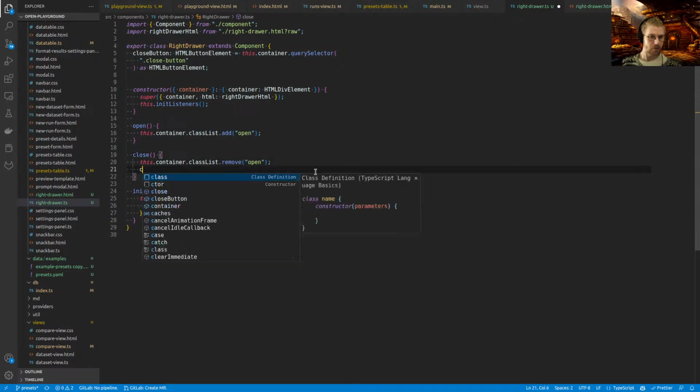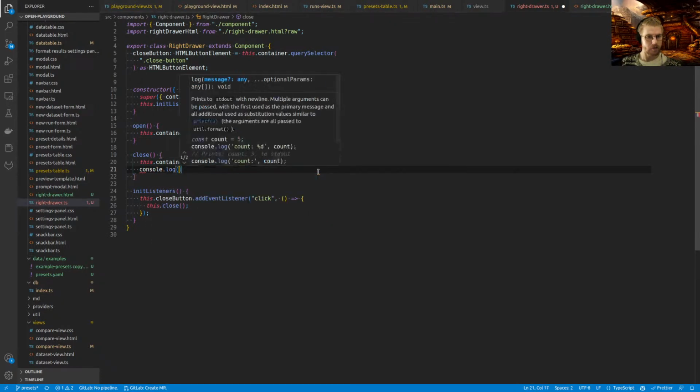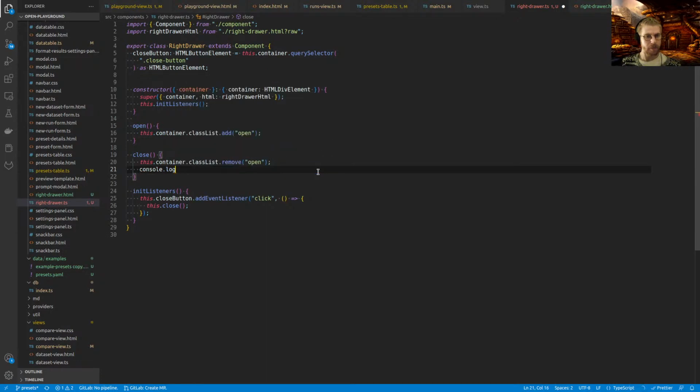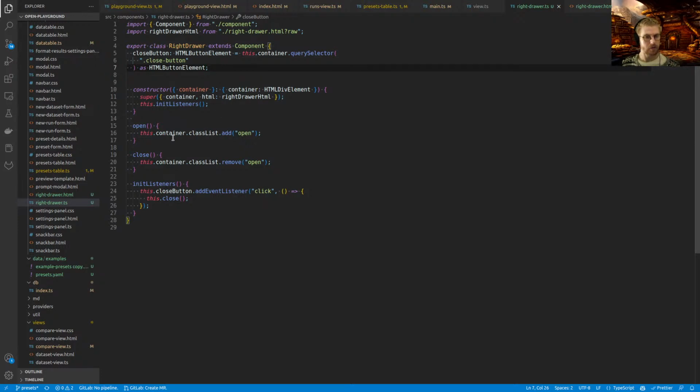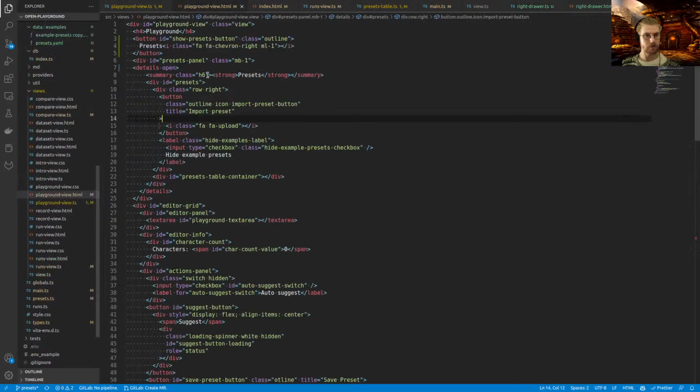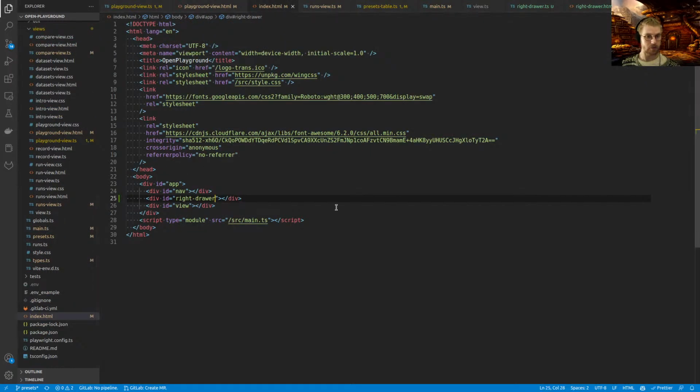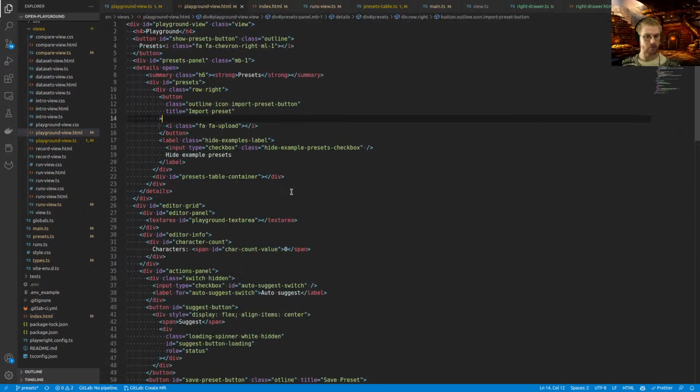So I think I know what's happening. This isn't necessarily what we want. This container is not the one we're after. So there's some confusion here. So in index.html we've got this right drawer. Should I call that the right drawer? I call that the right drawer container. And then in it we're going to have the right drawer.